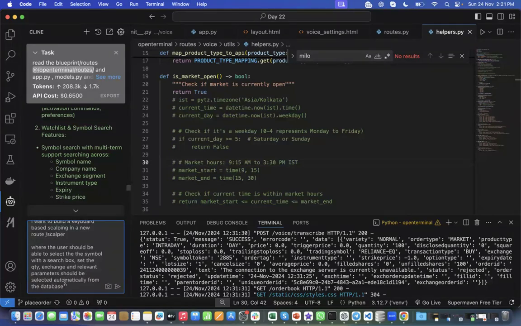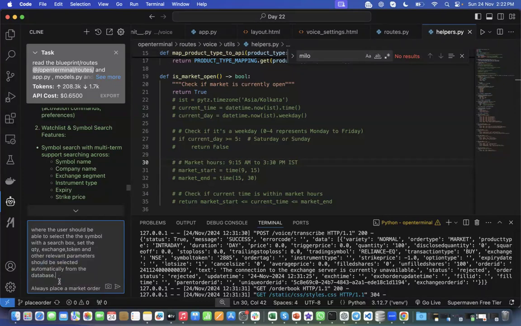So what else we need for placing the order? We need symbol, we need token, we need exchange, we need quantity, and we are always going to place a market order only. That's what we're going to do here. Always place a market order. Exchange, token, and other relevant parameters should be selected automatically from the database itself.